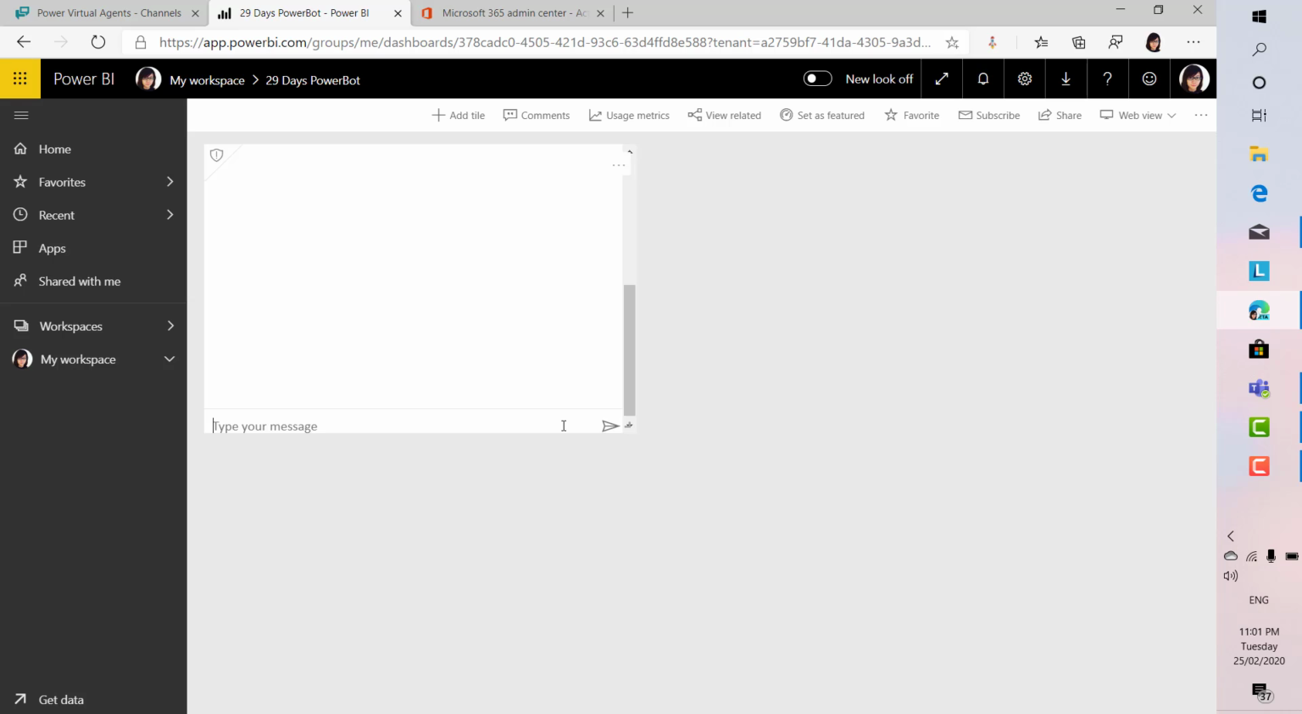So there you go. Just simply two steps or three steps. You copy the link, open your Power BI dashboard, create a tile, copy the iframe link onto the tile. So there's 4 steps and you can add it to your Power BI dashboard.